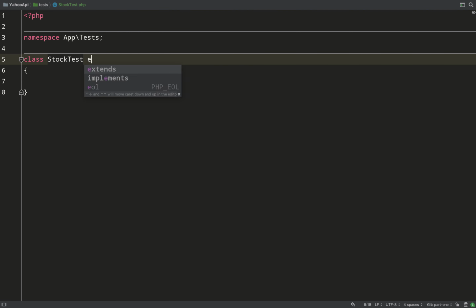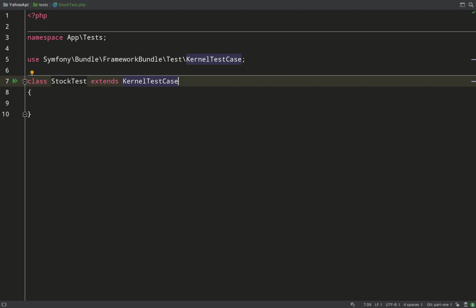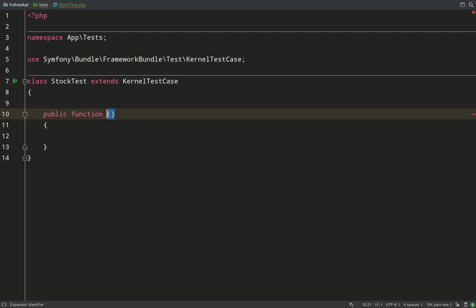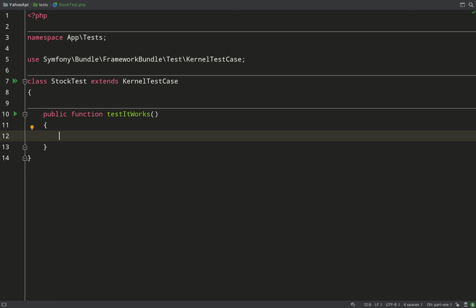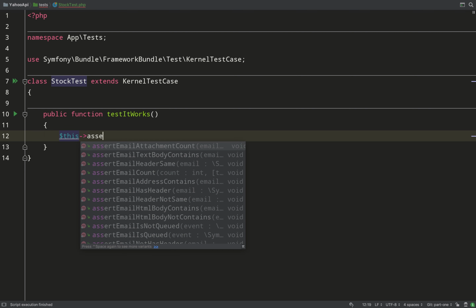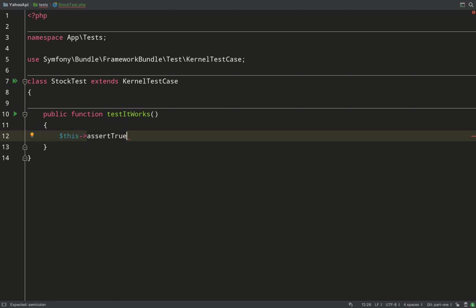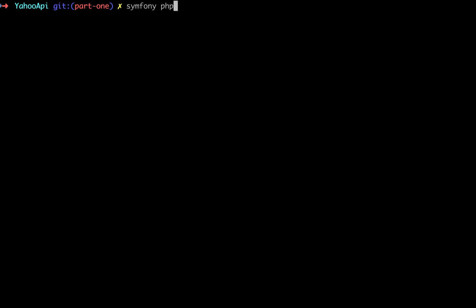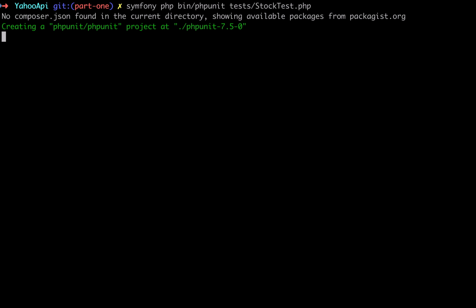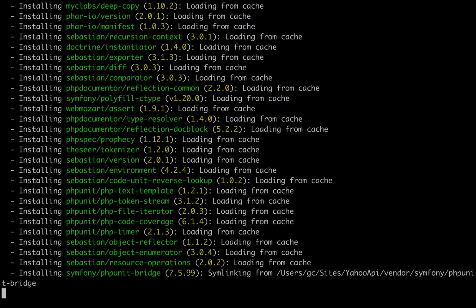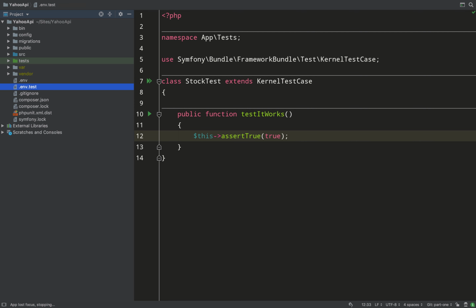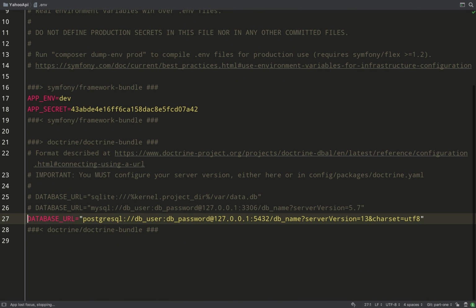So here's a test called StockTest, and it extends KernelTestCase, which comes from the framework bundle test kernel test case. I'm just going to write a bit of a nonsensical test which will assert that true is true. And what this will do though is it'll pull in all the rest of our dependencies which haven't yet been installed, and it'll just prove to us that what we have so far is all up and running. So over to the terminal, symfony php bin/phpunit tests/StockTest. And as you can see, it's triggered Composer here, which is going to pull in a load of stuff which hasn't yet been installed. And you'll have seen that PHPUnit ran and that our test passed.